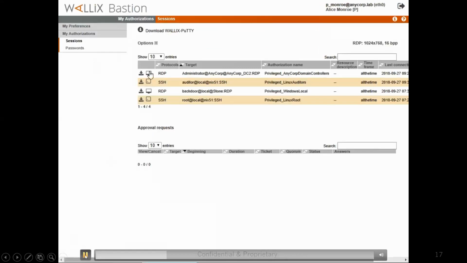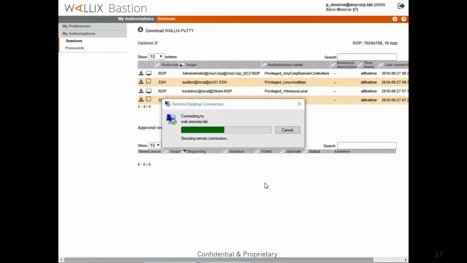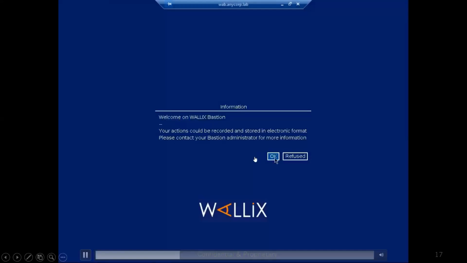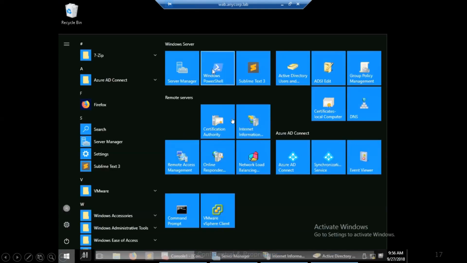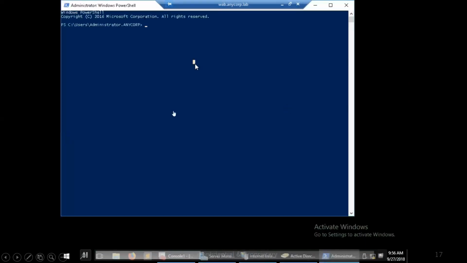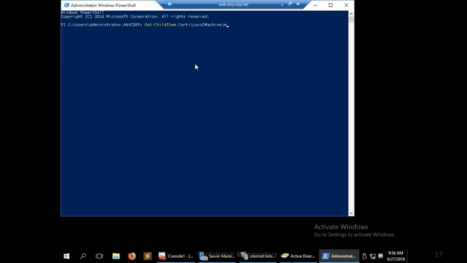So here we're going to start an RDP session. And as we're starting the RDP session, we can also log in with your certificate-based auth to the server. And you can see here, we get the list of certificates. We're going to look at that list, and you can see which authentication cert was used to authenticate to the machine.